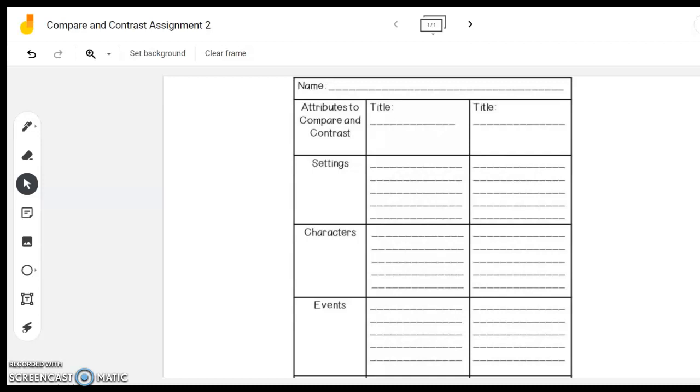So, this is your new compare and contrast assignment. I know earlier we did Venn diagrams. This is a little bit of a chart, so I'm just kind of going to go through and do a little bit to show you how to do it, and then in the next slide you'll have the link so you can do it yourself.